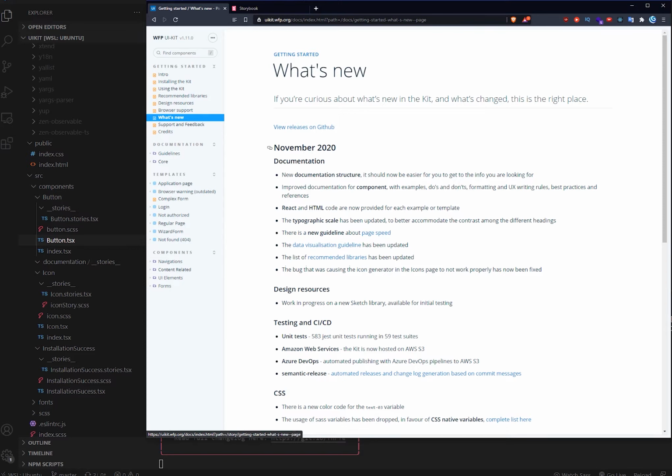But it is also a good thing to let people know this has changed. In this version of the UI kit, this has happened. And it gives people an idea of, okay, we can trace back when these changes have happened. It can be pretty good for stakeholders and other developers to know what's happened.